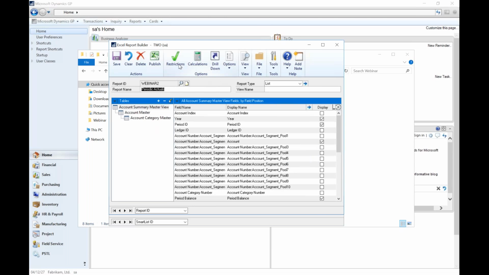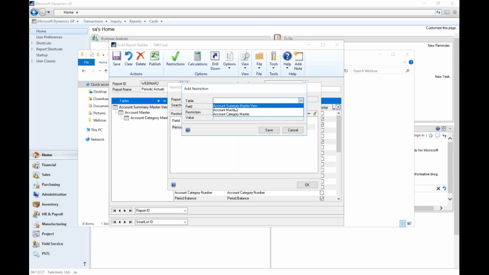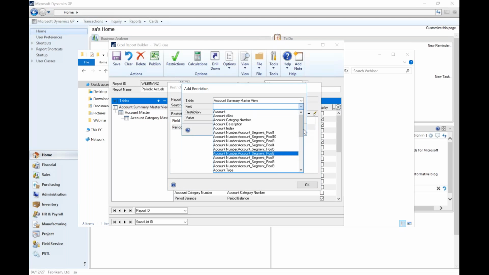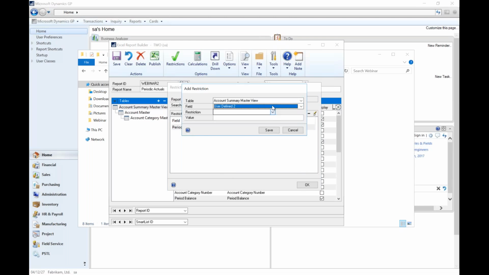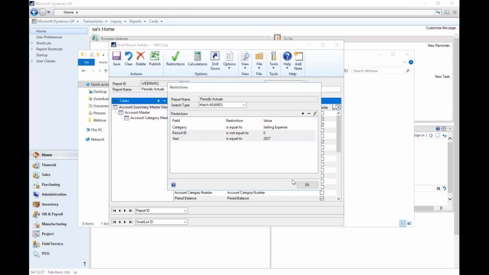Okay. We need to do those same restrictions. So we already have the restriction to limit the period. The balance brought forward period is still there. But we're going to add our account summary master where our year is equal to 2027. And then we're going to add another one where our account category master, description of the category, equals selling expense. We're going to save.